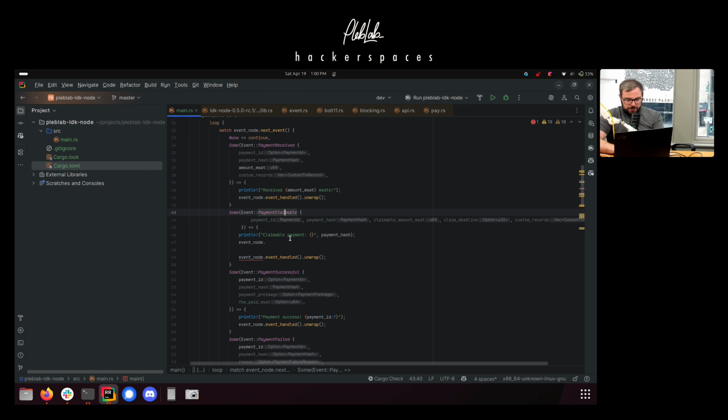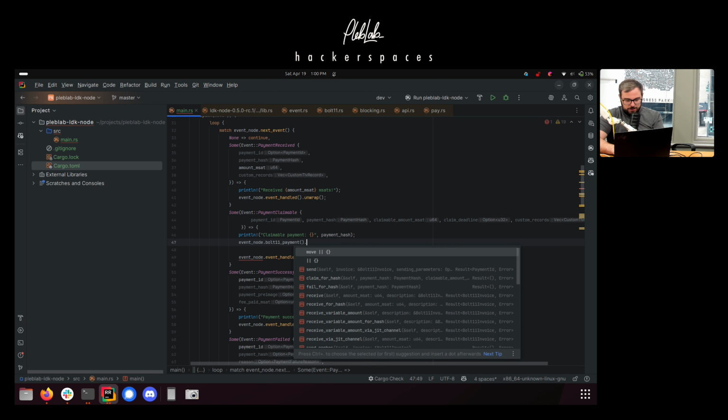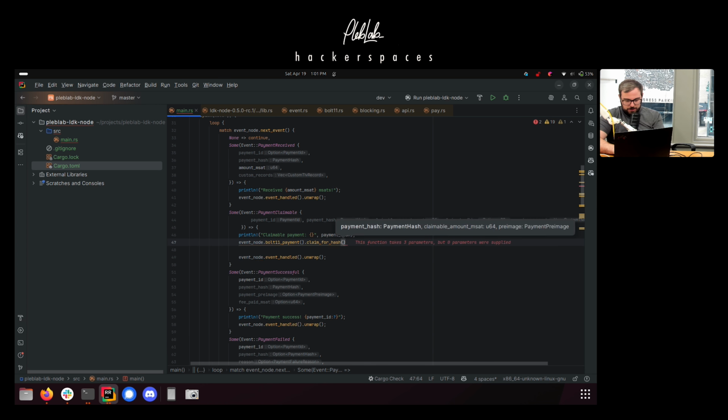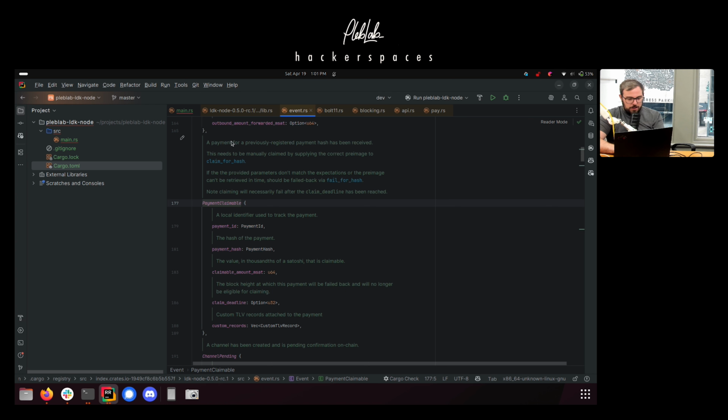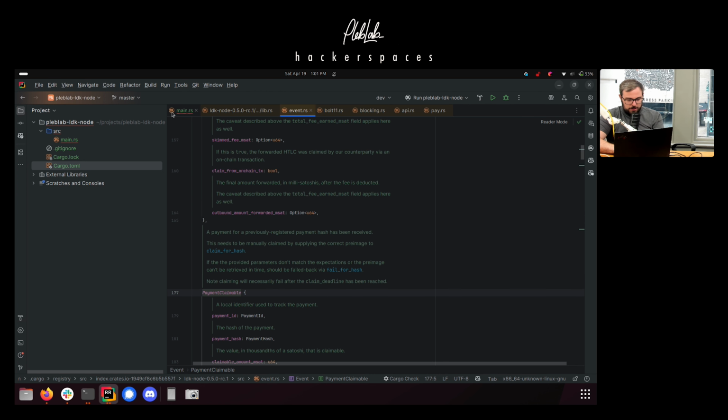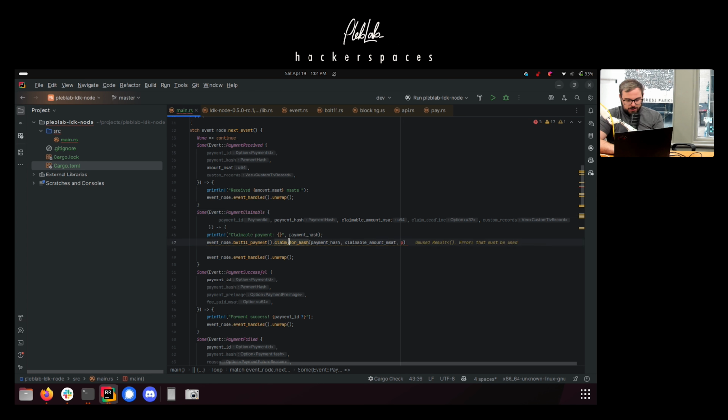Okay, claim for hash. What does this need to call? Is it in here? Here we go. So we have to give it the payment hash, the amount, what's that called? Claimable amount, and the pre-image. Where do we get the pre-image? Maybe this is only for custom payments. I think we can be safe without this. We'll see.